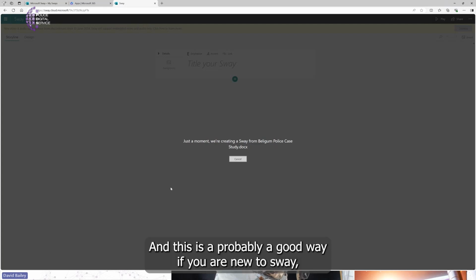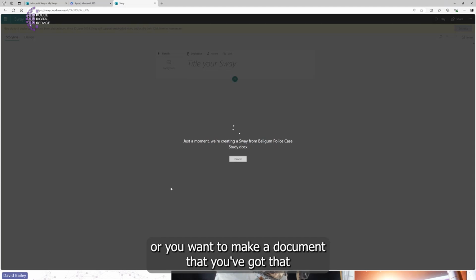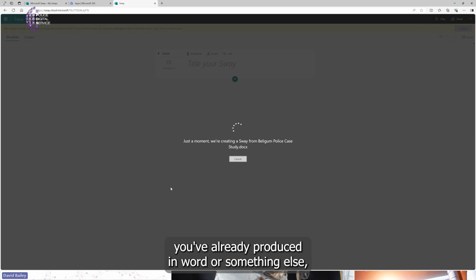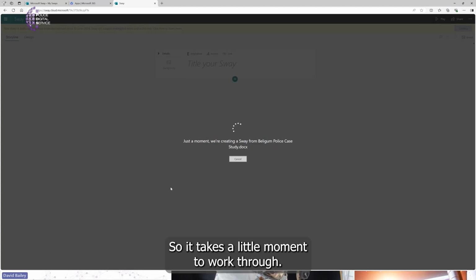And this is probably a good way if you're coming new to Sway and you want to try and understand how you can use it better, or you want to make a document that you've already produced in Word or something else, and you want to make it into a Sway to make it more accessible. So it takes a little moment to work through.